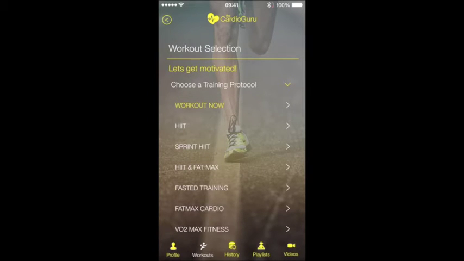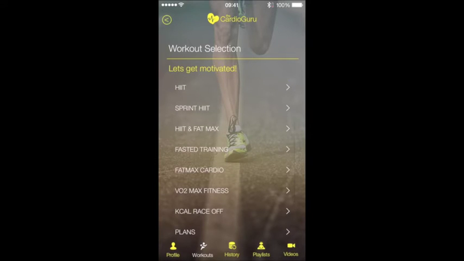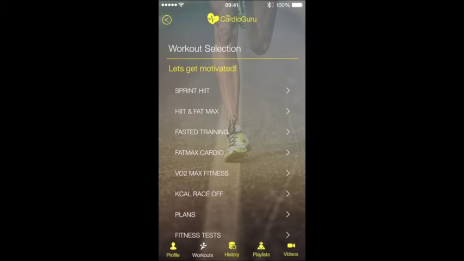And what we've done is we've broken the workouts down into HIIT, sprint HIIT, which is short sprints and short HIIT sessions that can be done on a watt bike, Concept 2 rower, outdoor sprint, treadmill, or cross trainer. Fasted training are the workouts that we recommend that can be done in the fasted state. Fat max cardio to oxidize fat. VO2 max fitness to help increase your fitness capacity to make you fitter. Calorie race off is basically targeting you against calories.